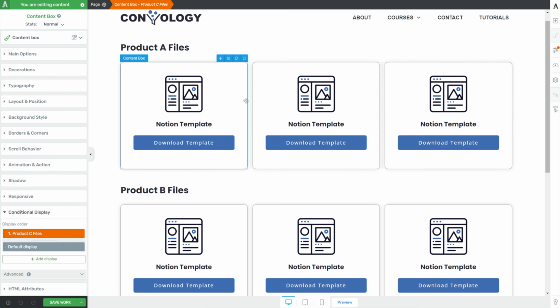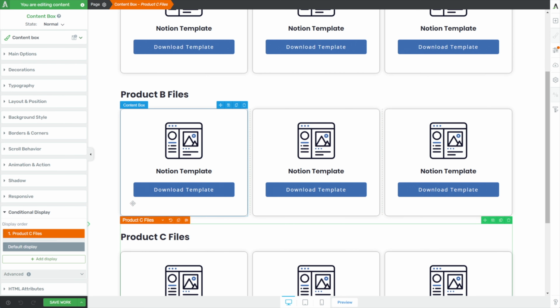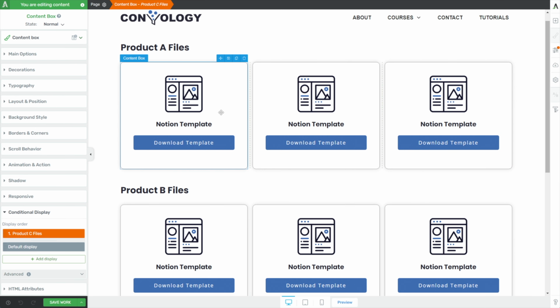And with this method that I showed you, that's how you hide the different protected files if you don't want the user to see them. If you didn't care about people seeing the fact that there's all these different templates, you would just simply not use conditional display, right? Because the files are protected anyway. But using this method, users only see what they have access to, and it's so much cleaner.